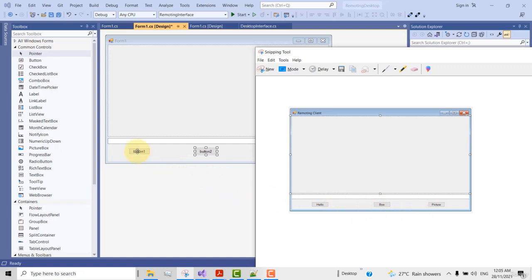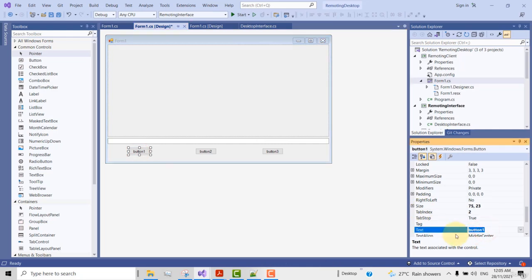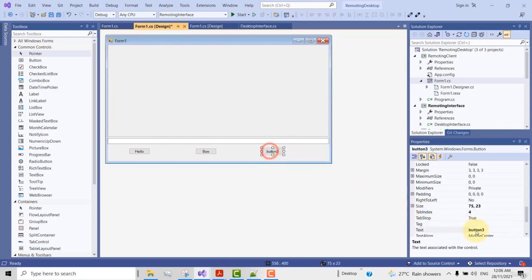So let's click on the first one, and for the text we say hello. Second button, the text is called bye. And the third one, the text is picture.